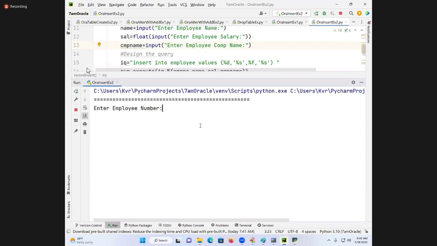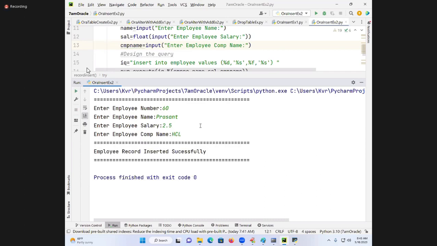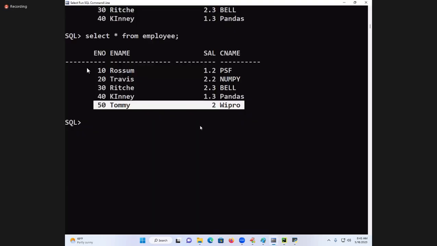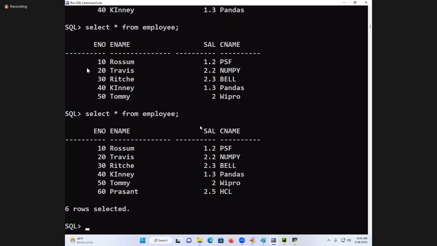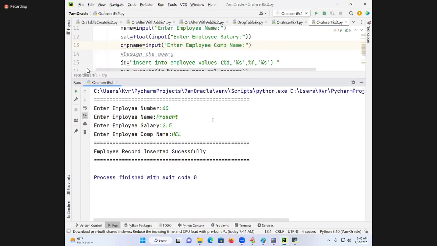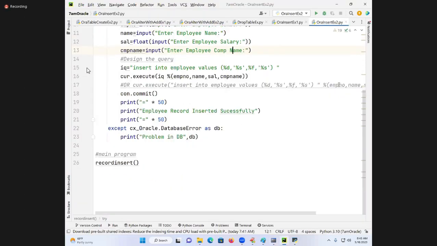Employee number is called what? 60. Next I will write some student, Prashant. So next is called salary, some 2.5. And the company name is HCL. Employee record inserted. Go to the place. See that now. Inserted. Getting or not? This means it is inserted dynamically.